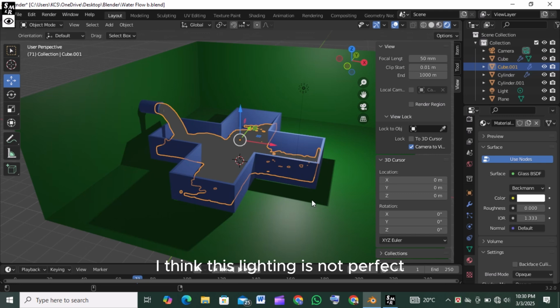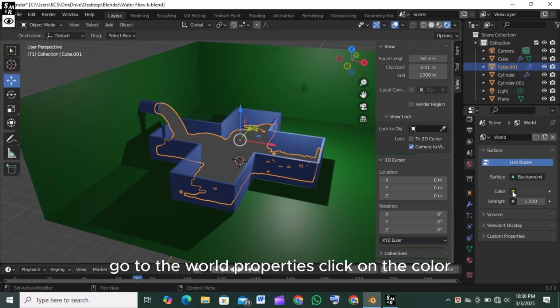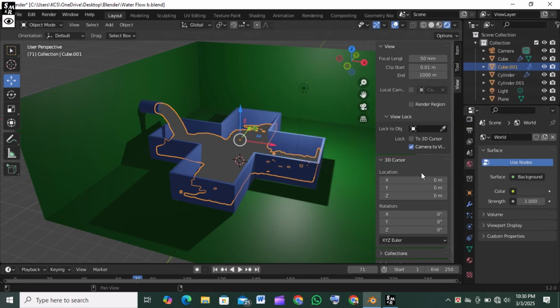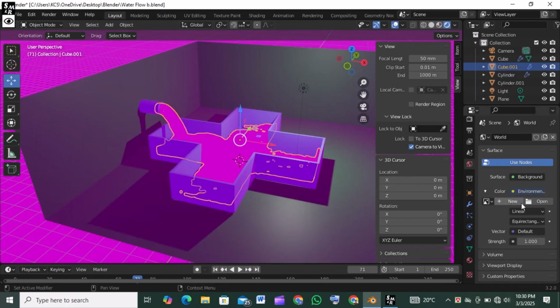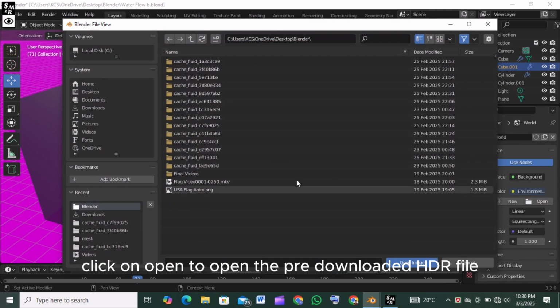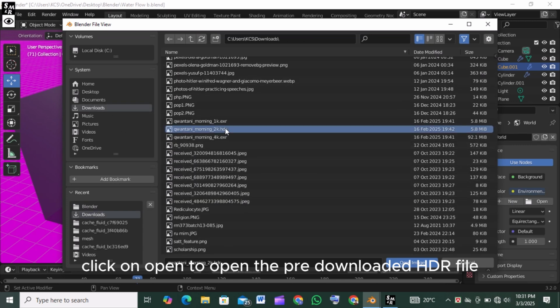I think this lighting is not perfect. Let's add an environment light. Go to the World Properties. Click on the color. Select the environment texture. Click on Open to open the pre-downloaded HDR file.